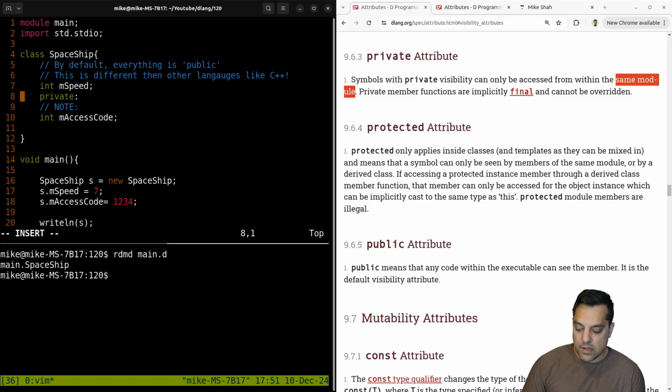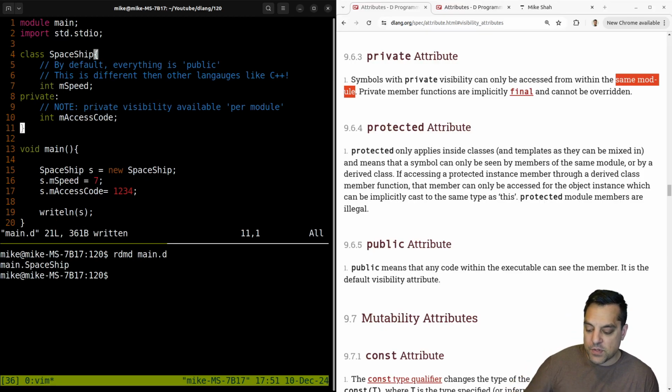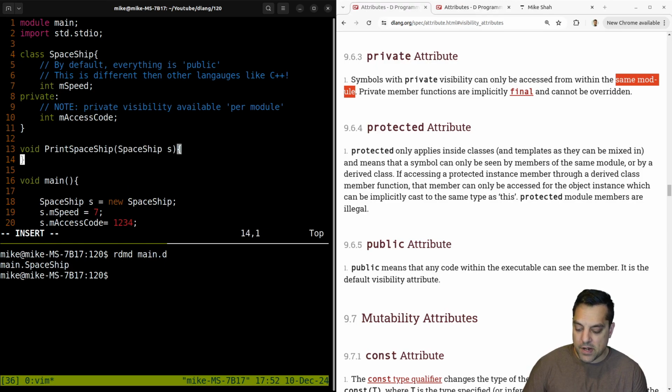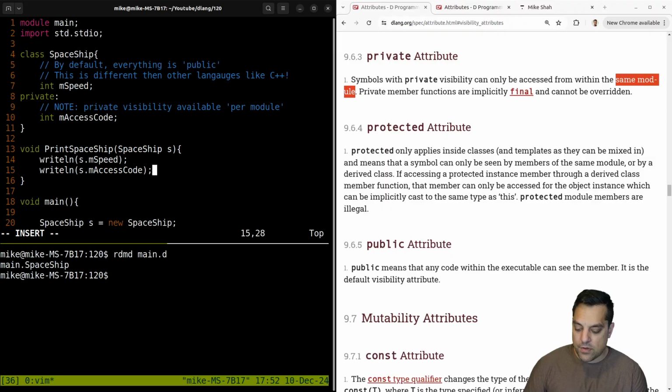So note, and sometimes I like to just use my indentation here: private is available per module, okay? Private visibility. And in a way, this kind of makes sense. I think part of the design motivating this was that if I want to write a helper function here, like void printSpaceship, where we pass in a spaceship s, I could write out s.mSpeed and s.mAccessCode.